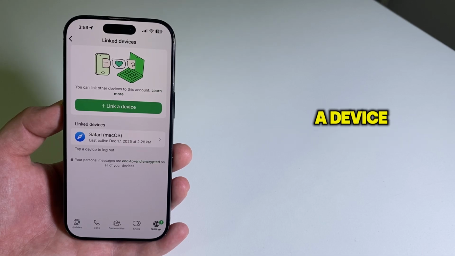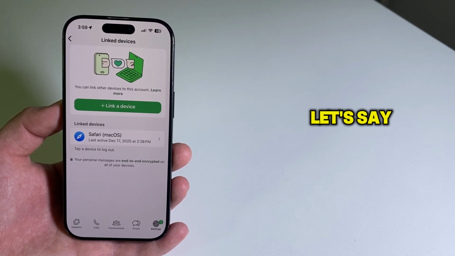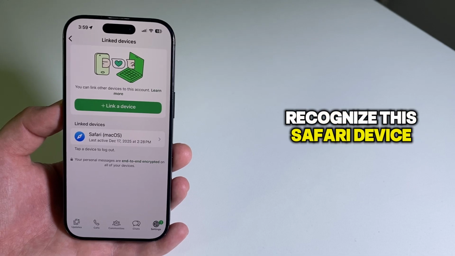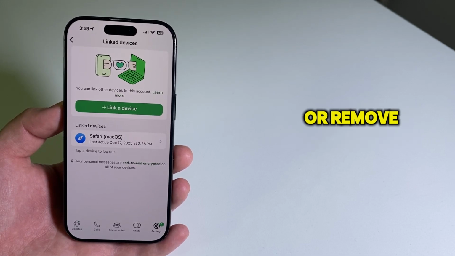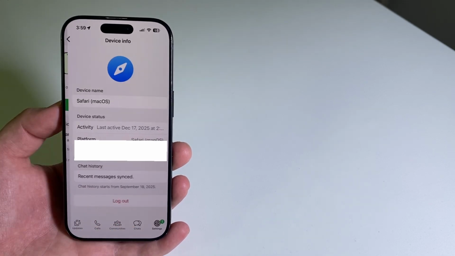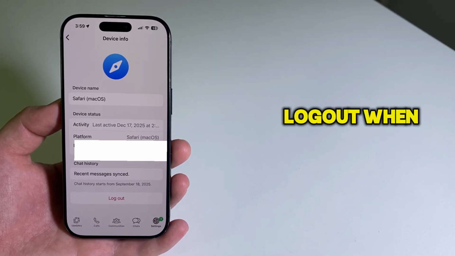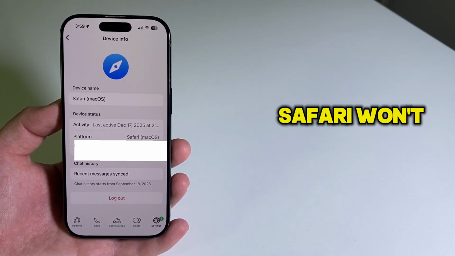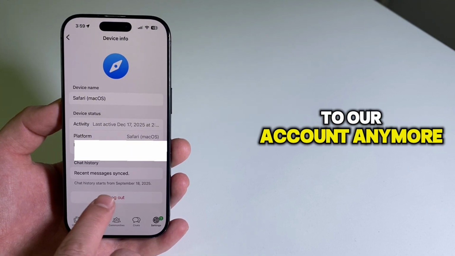And if you see a device which you don't recognize, let's say I don't recognize this Safari device and I want to unlink or remove that device, then all I have to do is to tap on that device and then click on Log Out. When we do this, Safari won't have access to our account anymore.